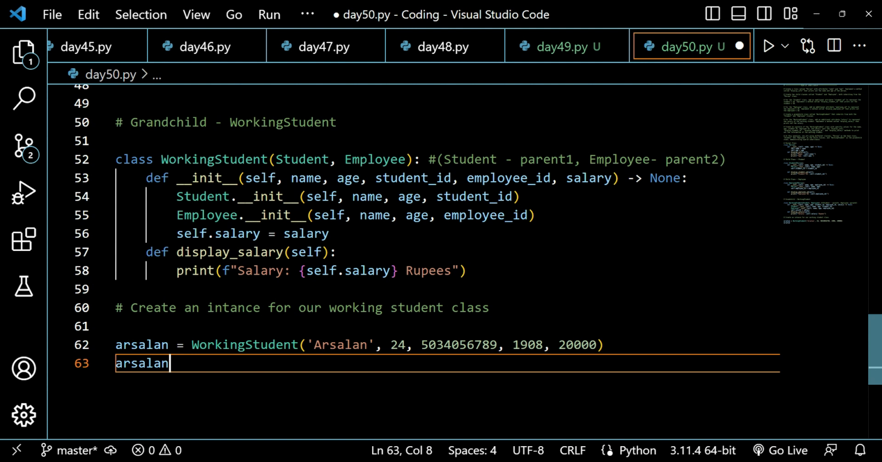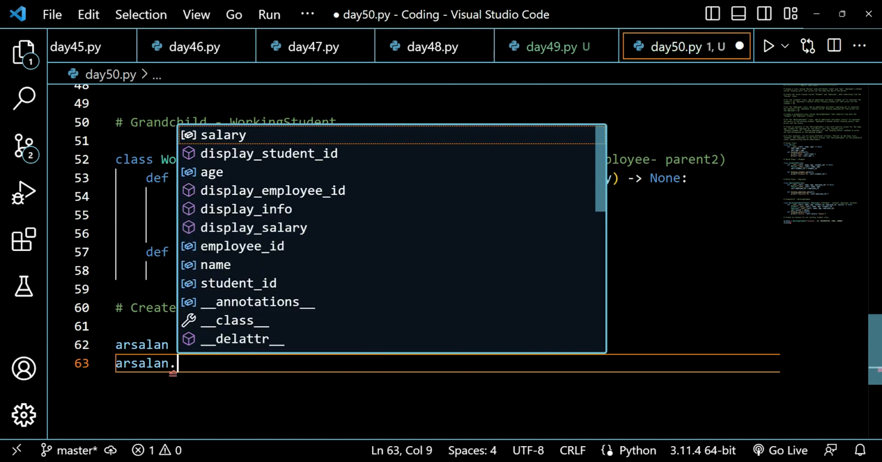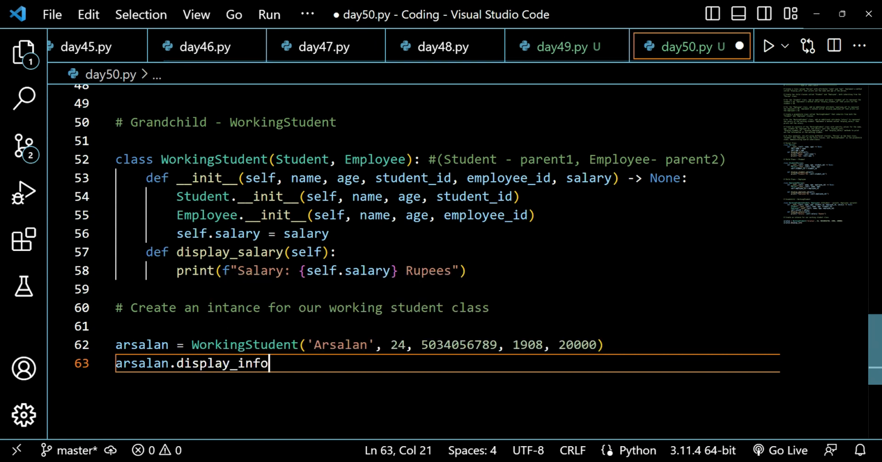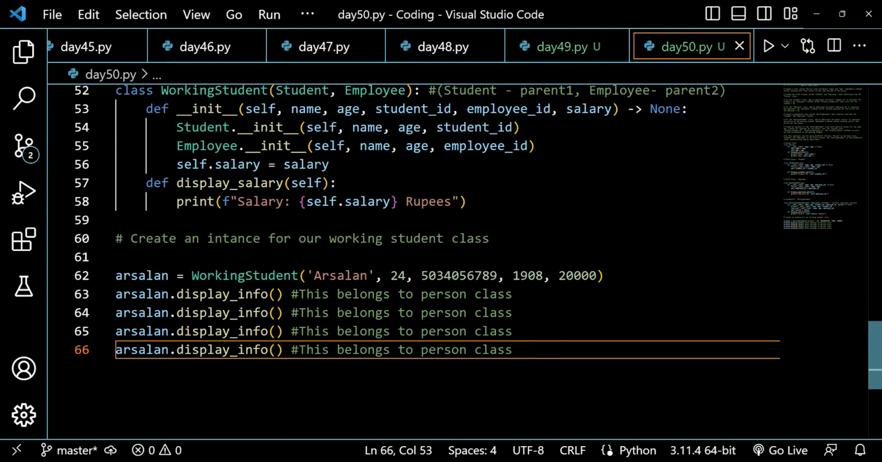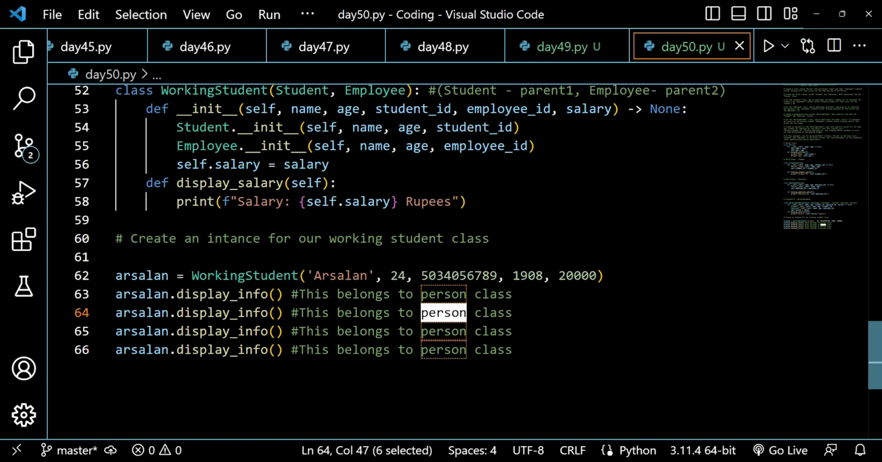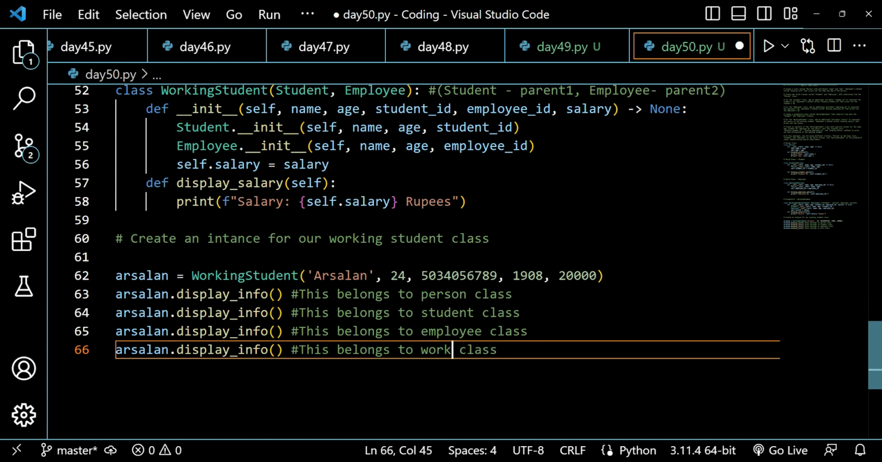So I can call arsalan.display_info. First of all, I am calling it from my person class, so this belongs to the person class, and then I can create 4 methods, and then I can focus on the student class, then on the employee class, and then on my working student class.